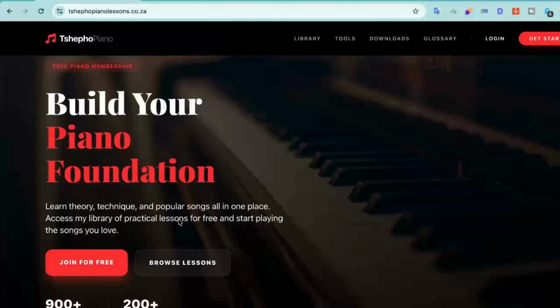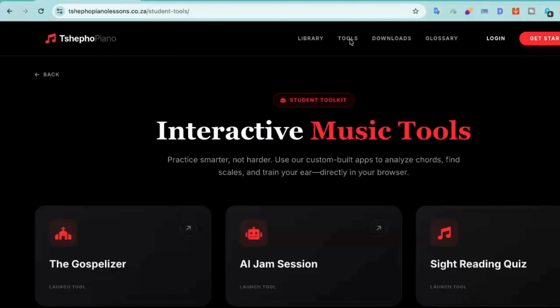Gospel musicians, I got a tool for you, built just for you on Tshepo Piano Lessons. So here's what you want to do. You're a gospel piano player, a musician, an arranger, whatever that you are. You want to arrange something nice or learn something nice to play a gospel song. What do you want to do? Come to Tshepo Piano Lessons, go to Tools.